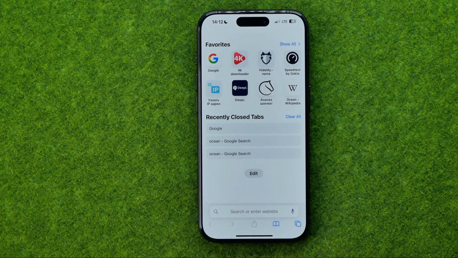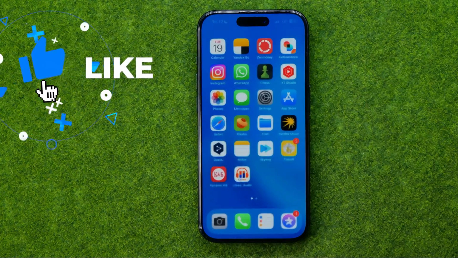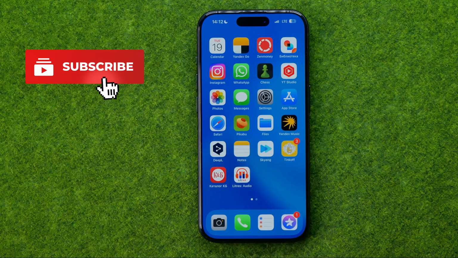In this video, I'm going to show you how you can easily, in a couple of clicks, add a web page from Safari web browser to Notes application. Be sure to watch the video to the very end so you don't make any mistakes.